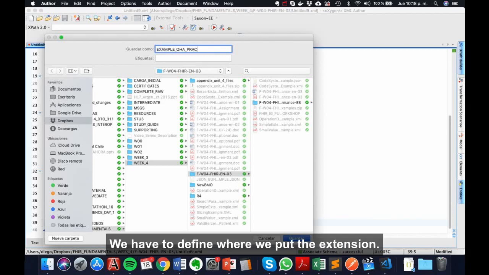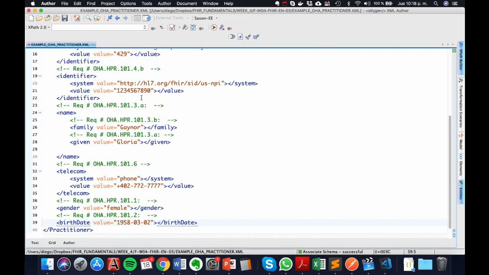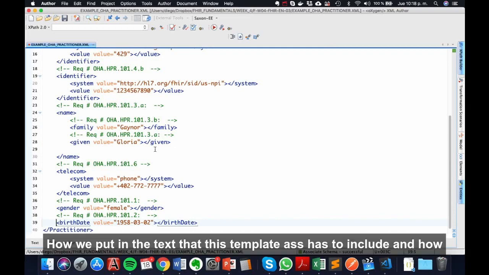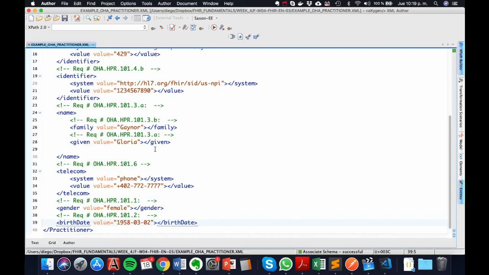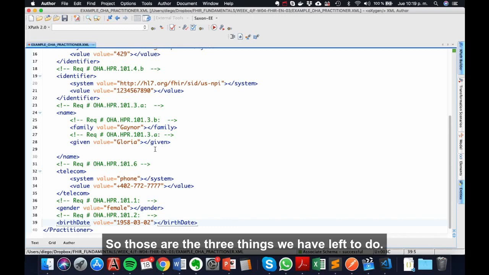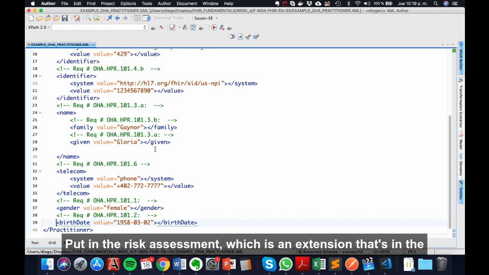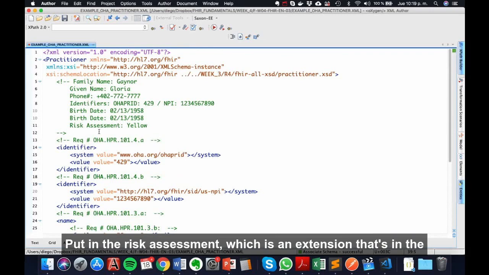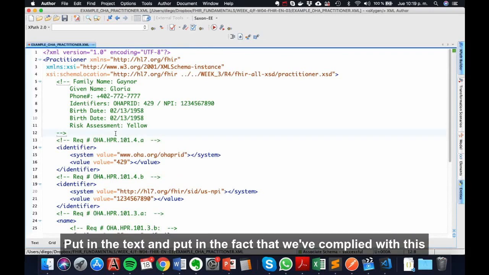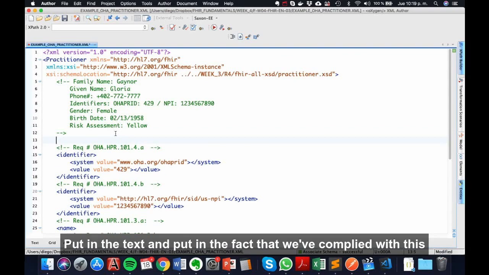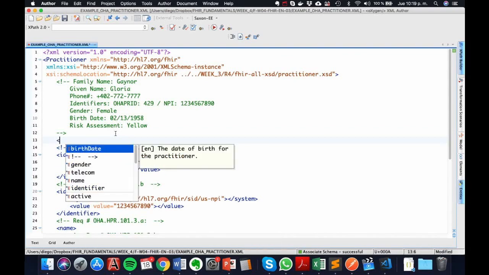We have to define where we put the extension, how we put in the text that this template asks us to include, and how we tell the system that's going to receive this instance of practitioner that we've complied with the template. So those are the 3 things we have left to do. Put in the risk assessment, which is an extension that's in the standard somewhere. Put in the text, and put in the fact that we've complied with this guideline.